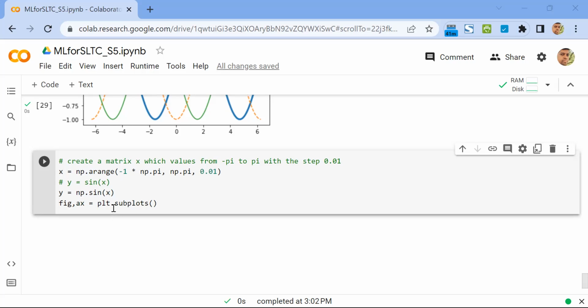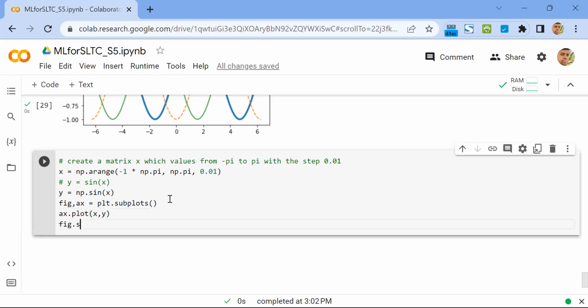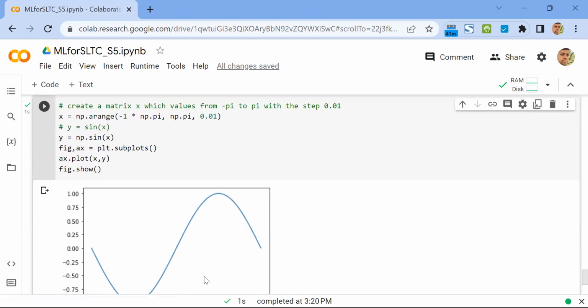And now for the plotting, we will use axis. That means instead of saying plt.plot, we will say axis.plot, like x comma y. And for show, we will say figure dot show. Right? So this is just the same thing that we have discussed earlier, with the use of figure and axis objects separately.